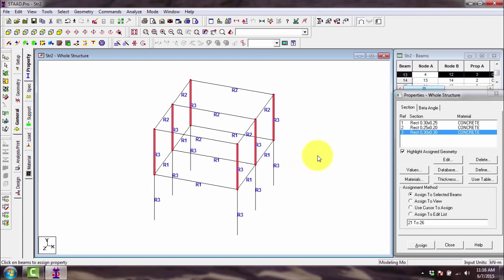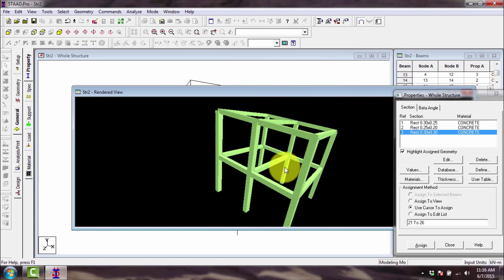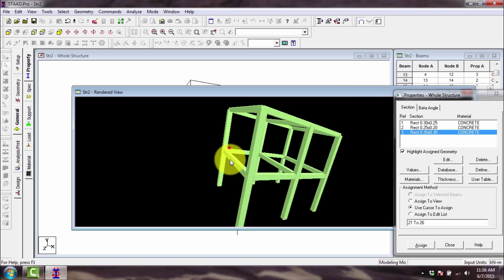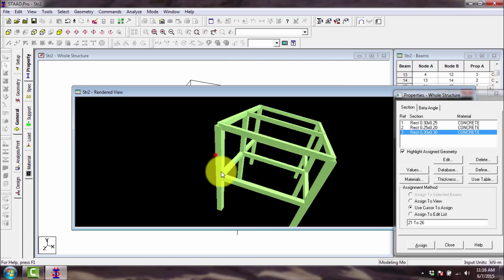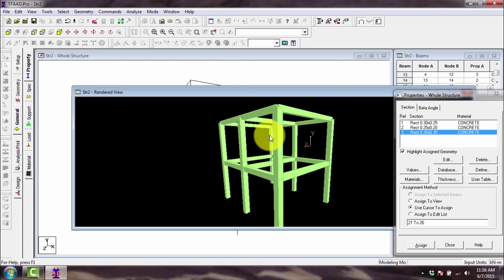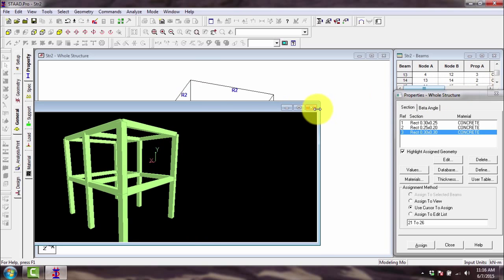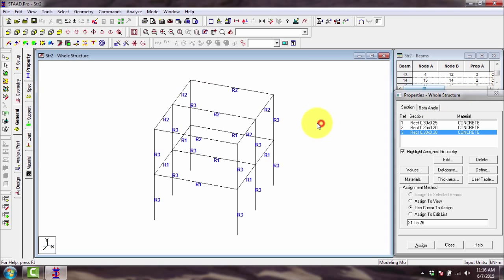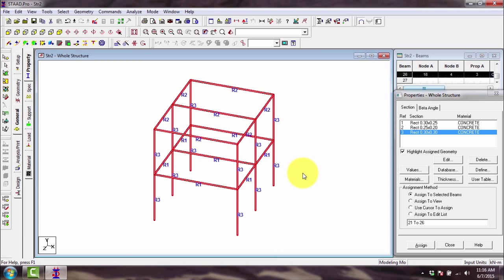Okay, then again check using this one. Okay, so that's your 3D model of the frame. Alright, so we close it. This is just for checking. Okay, so that is how to assign properties for concrete, reinforced concrete structures.